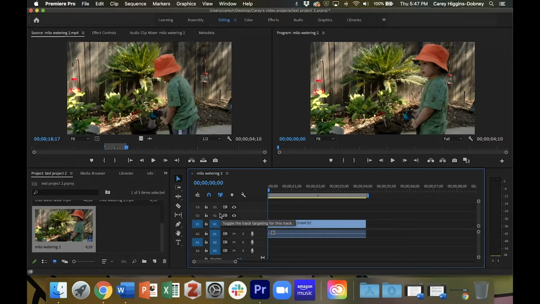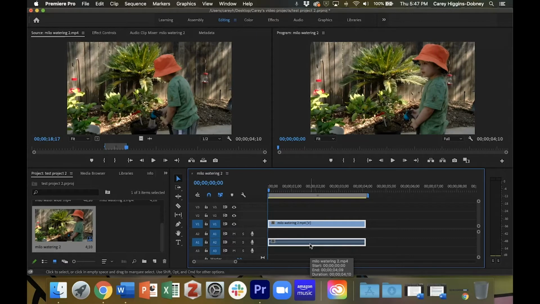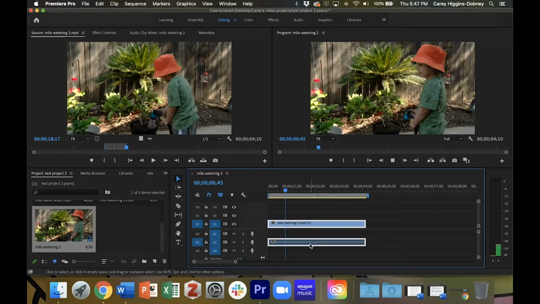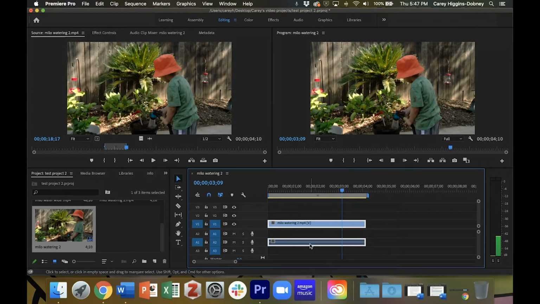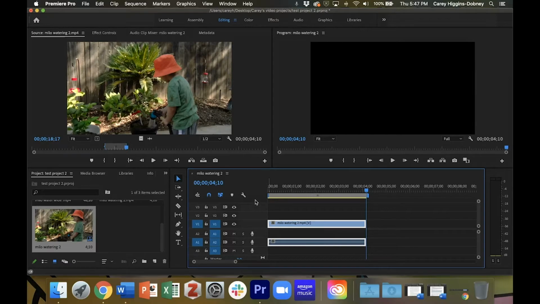Now, because this is just a VO, technically, you can leave the audio on A1 because it really won't interfere with anything else. However, when you are editing a package, you will be putting reporter audio on A1 and you will be putting soundbite audio on A1. So just to get into the habit, we'll put our audio on A2. And now that it is down there, the next time that you edit, it will automatically go to A2. So you press play again so you can see your shot. There he is watering. All right, now we're at the end of our clip.